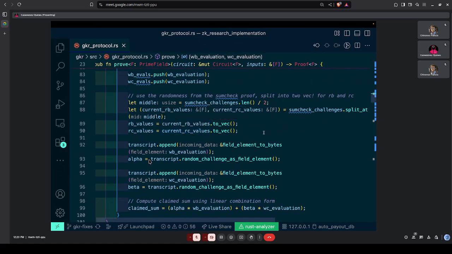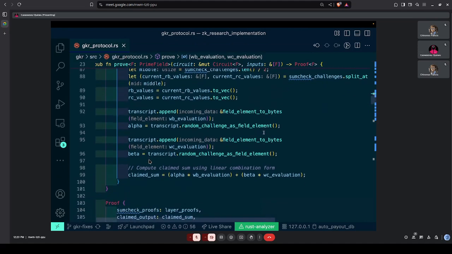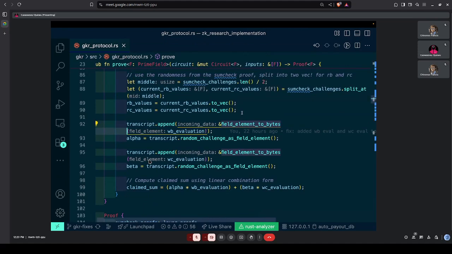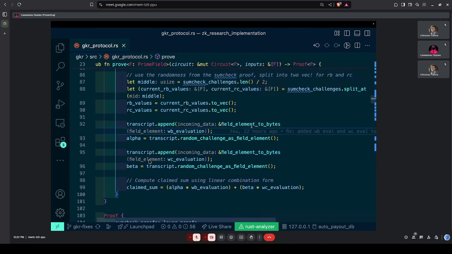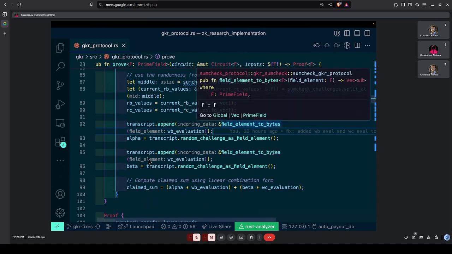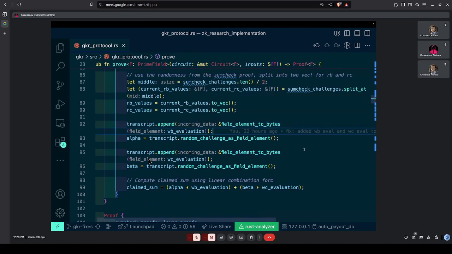Okay, now we move to this other part. So here now we are appending. This thing I implemented I think 22 hours ago, based on what Francis said in class, that whatever we are sending to the verifier, we have to add it to the transcript. That is why I'm adding this to the transcript. So first I'm converting it to bytes. I have a function called field element to byte. So I pass in this evaluation and it appends it to the transcript.